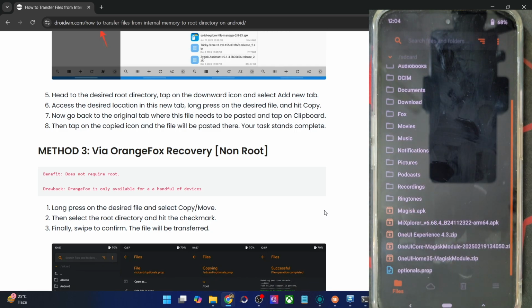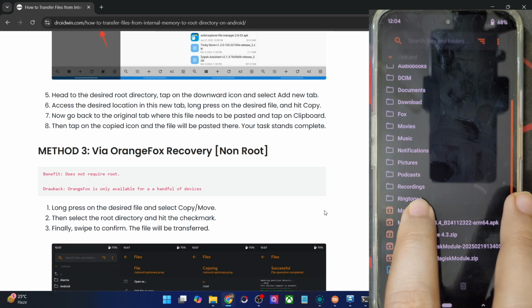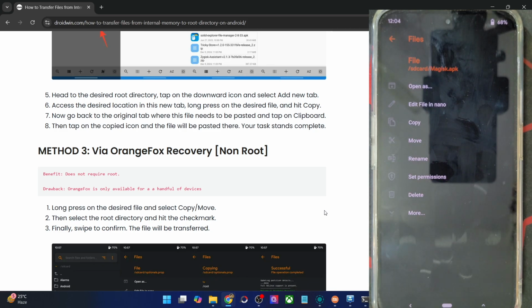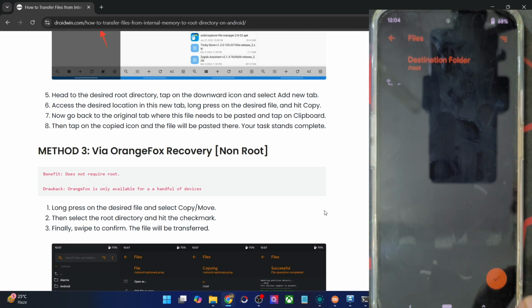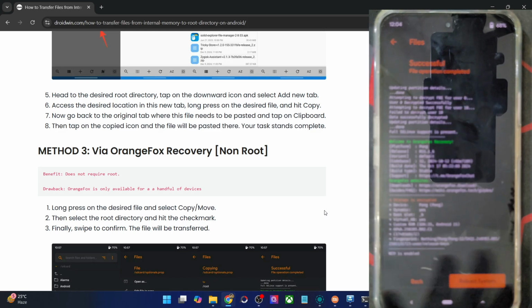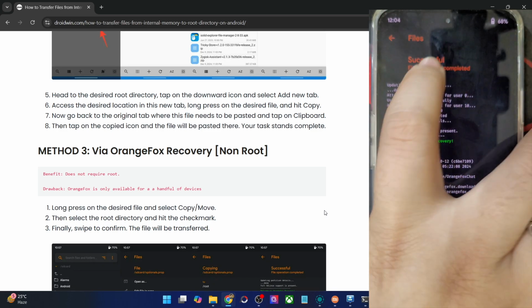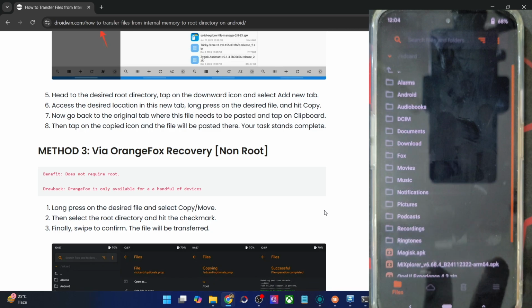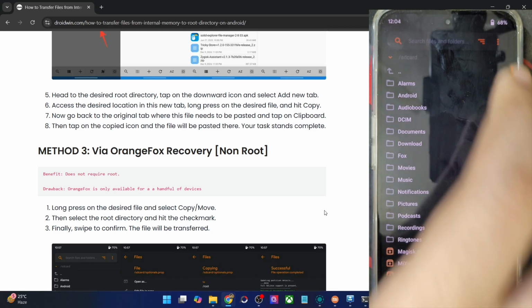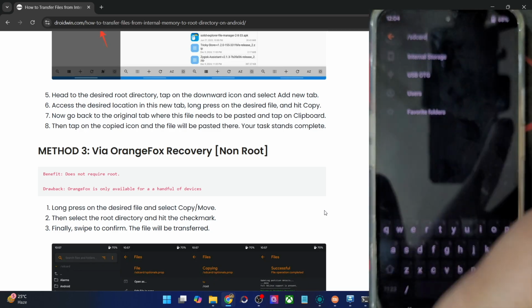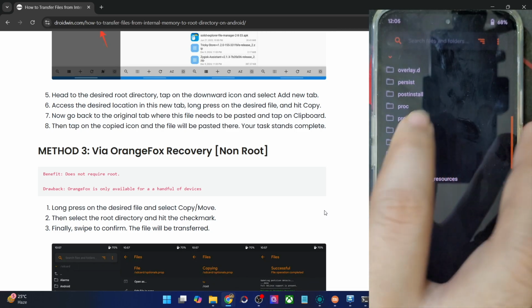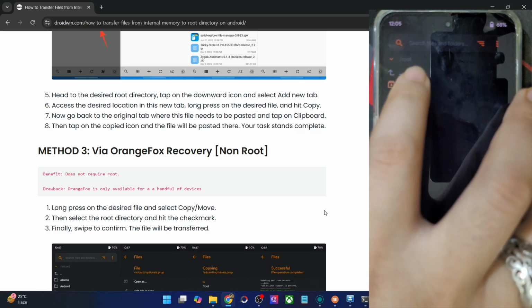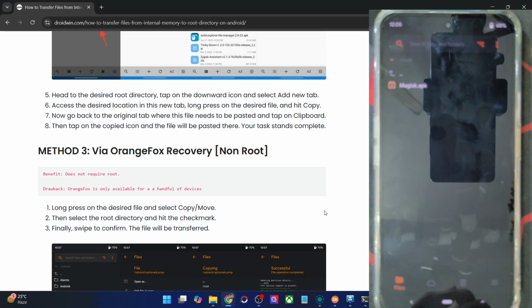So for the sake of reference, let's try to move the Magisk APK file. So long press on the file and select copy or move depending on your need. Let's say copy. And now you may choose the root directory from here and hit the check mark and swipe to confirm. And as you could see, the file operation is successfully complete. If you want to verify, you may do that as well. So for that, just go up a level, and from here, let's select the root directory. And inside the root directory, you could see we have the Magisk APK file. So we have now done the transfer.